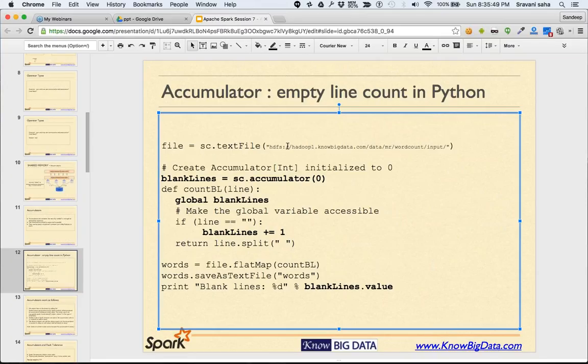For example, let's have a look here. So I'll say here, instead of this, h1.cloudxlab.com/data/mr/wordcount/input. So this is what we have as data. We loaded a file and we started an accumulator with initial value 0. So we created an accumulator and then we defined a function.